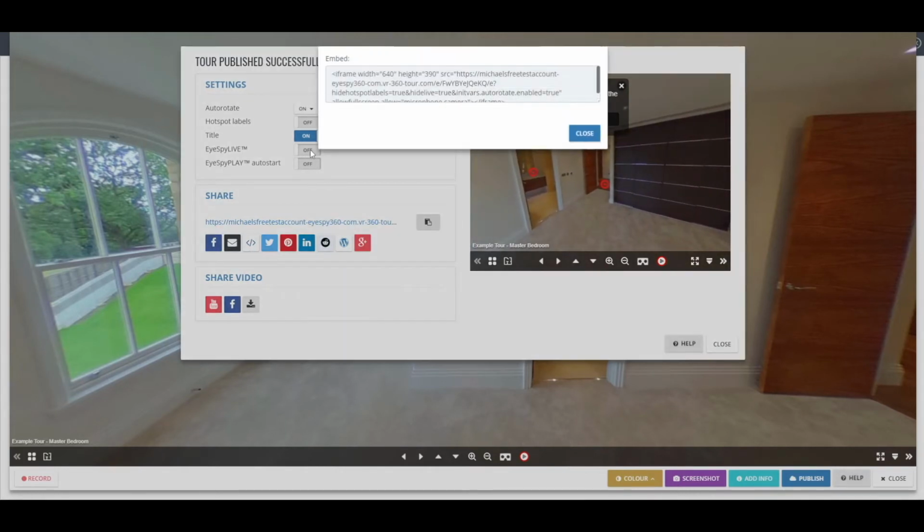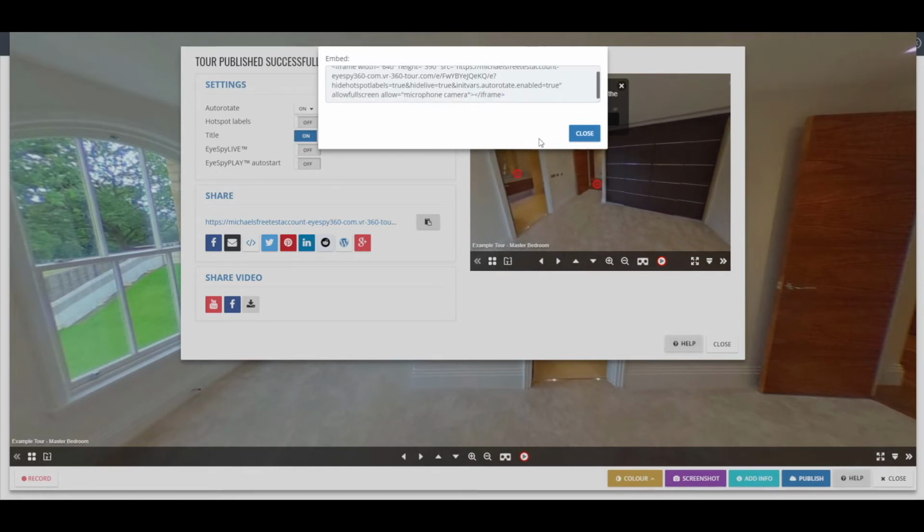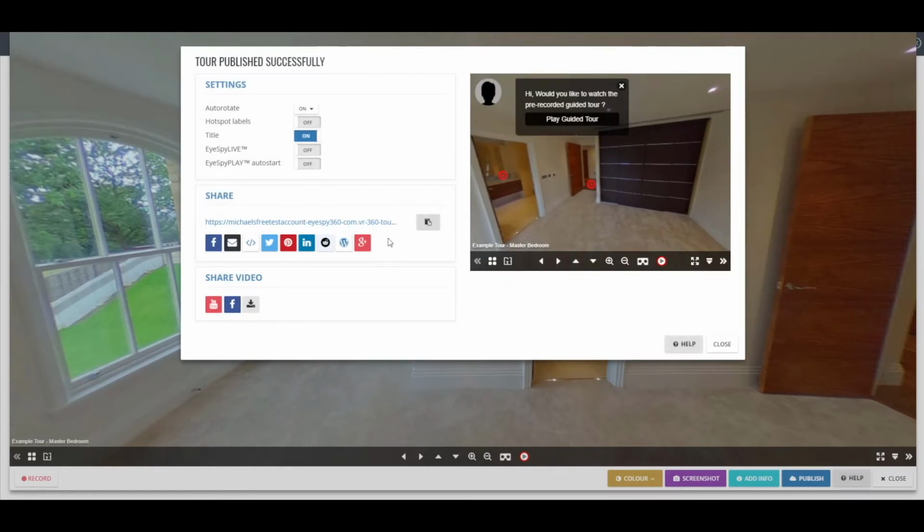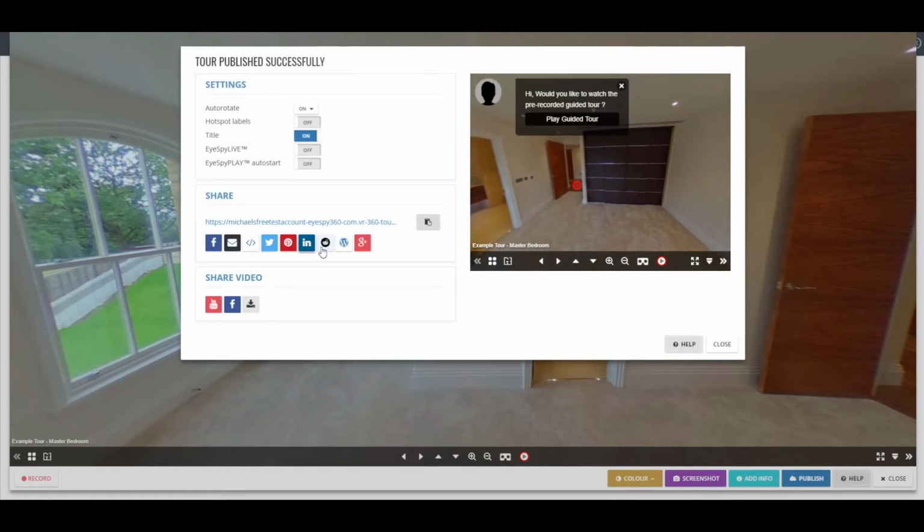If you click the Embed Code button, you can copy the iframe embed code, which you can use to embed your virtual tour into the back end of your website. You can also share your tour to Facebook, Twitter, Pinterest, LinkedIn, Reddit, WordPress, and Google+.